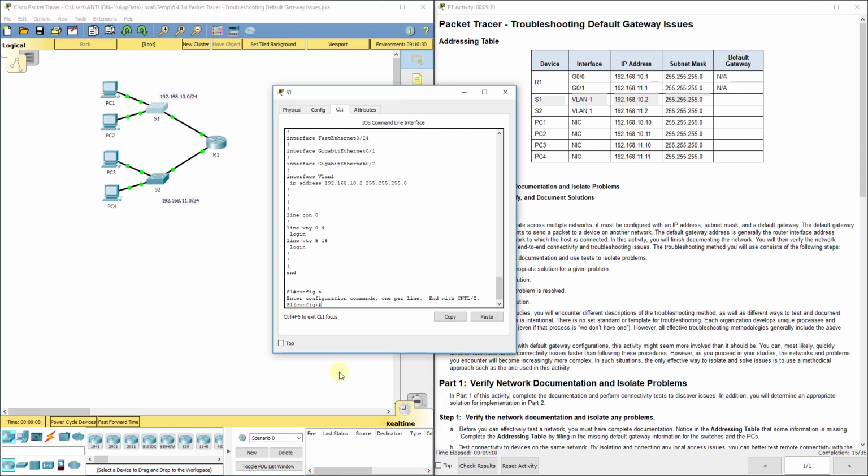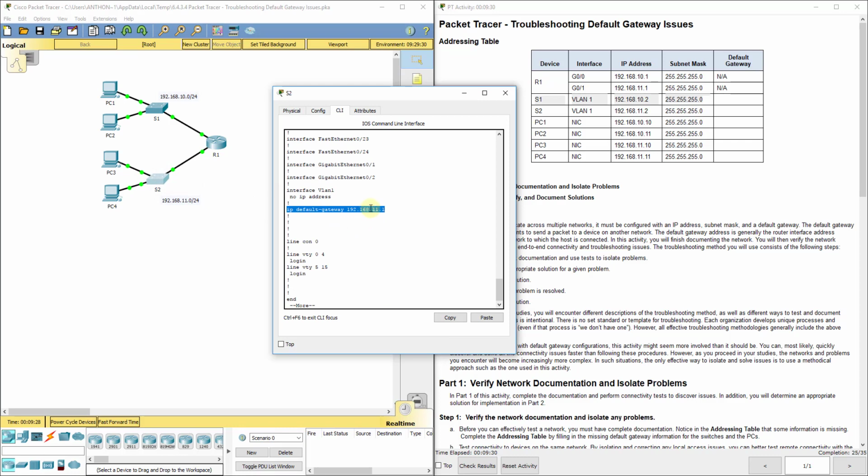So S1, we need to do IP default gateway 192.168.10.1. Okay, that needs to be the default gateway for that side of the network. Not just the PCs, but the switch as well. Okay. And we had our VLAN 1 correct. Here, we got our default gateway correct.